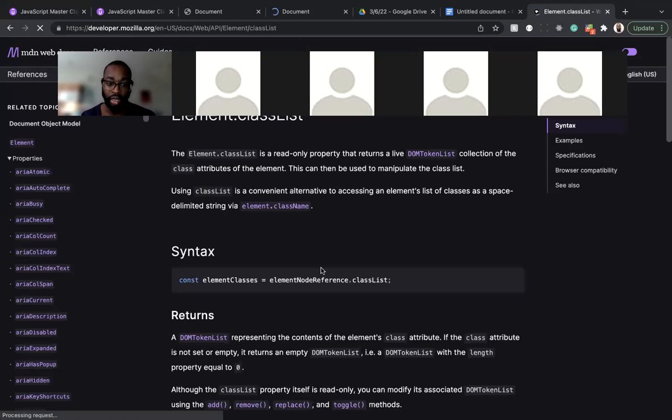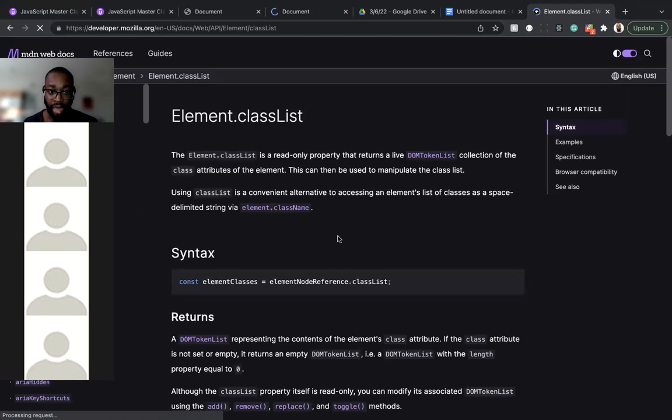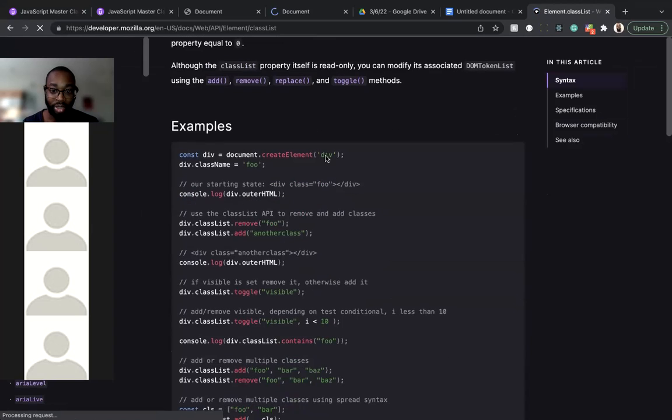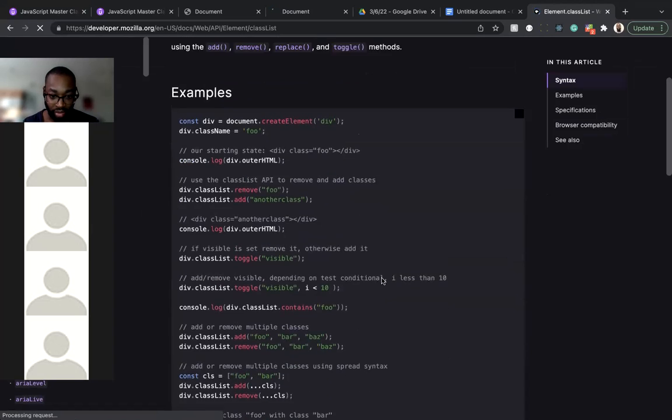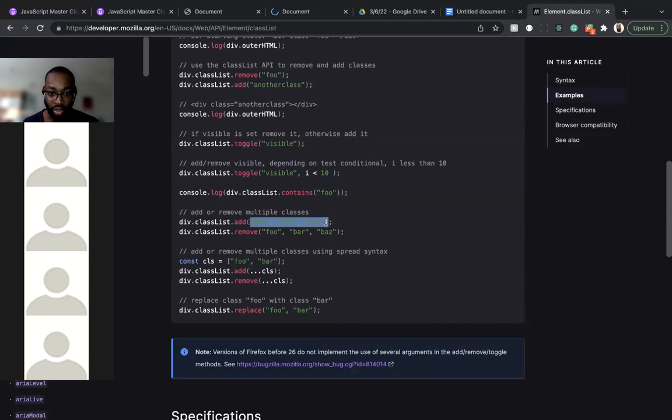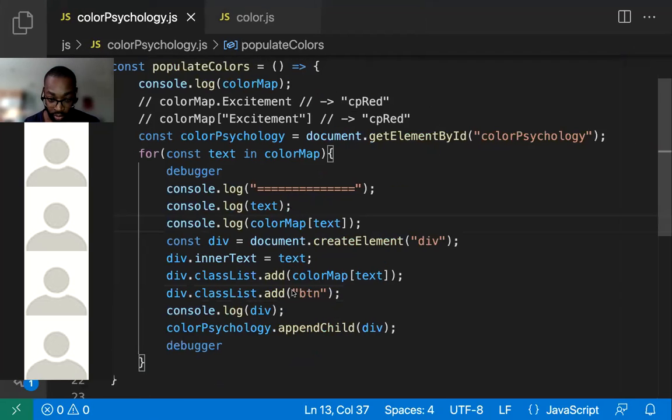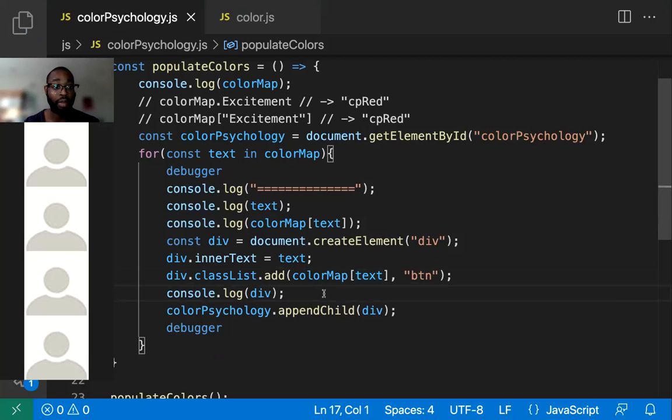But I'm gonna go to the actual documentation to see. I could just test it out, honestly. It looks like they're just adding just one. Actually, yeah, we can do commas. They're doing it here. Add or remove multiple classes, that add and everything with commas. So that'll be an improvement actually on this. So that means it'll work. Is that how I did it with the commas, you're saying? Yeah, div dot class list dot add BTN, then you did CP red, and yeah, you kept going.